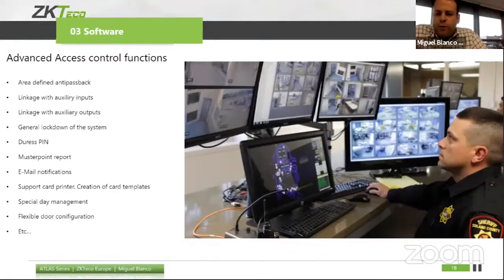We can choose a reader in which, in case of emergency, all the people that are inside of the building have to present the card on this reader to be deleted from the list of the people that are inside of the building, so we have a record of the people that are still remaining inside of the building in case of emergency. We can have email notifications. We can support a card printer. We can create our own company card templates and print for each of the users.